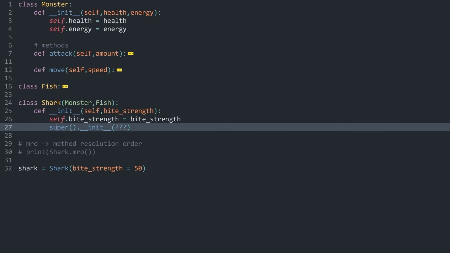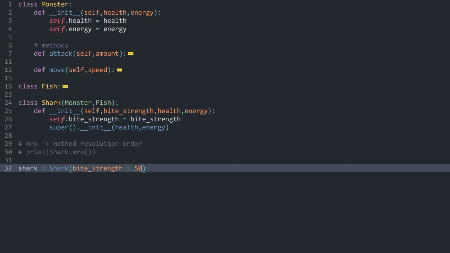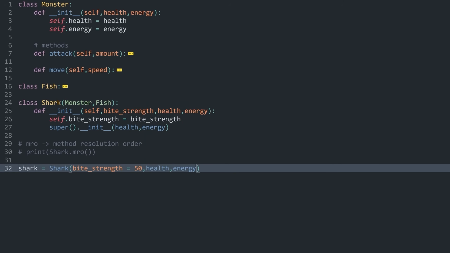But now for this super init method, I need the arguments for the init method of the parent class. In this case, health and energy. These two I want to pass in here. Now for these two, I am going to need some numbers. So for the init method of the shark class, I also want health and energy. Meaning when I create the object, I also want health and energy. And let's set those to, I don't know, 200, and energy could be 55.